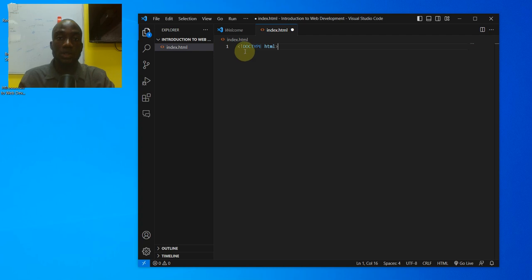So what the doctype HTML tag does is tell the browser that the type of document we are trying to open is an HTML document, and that's the reason why we are including it at the start of our code. In the second line, we are going to have the HTML tag. So any other tags wrapped inside the HTML tag will be treated as an HTML file.